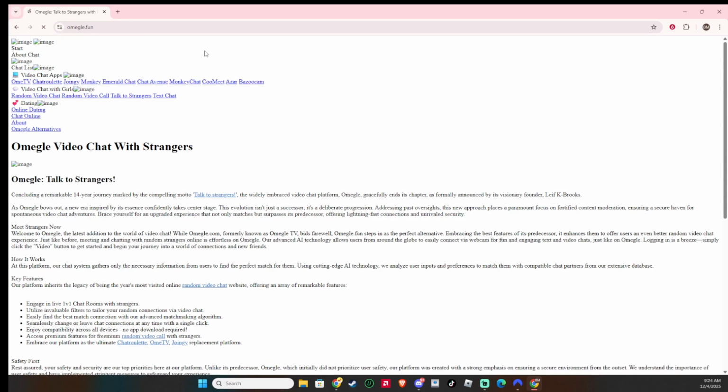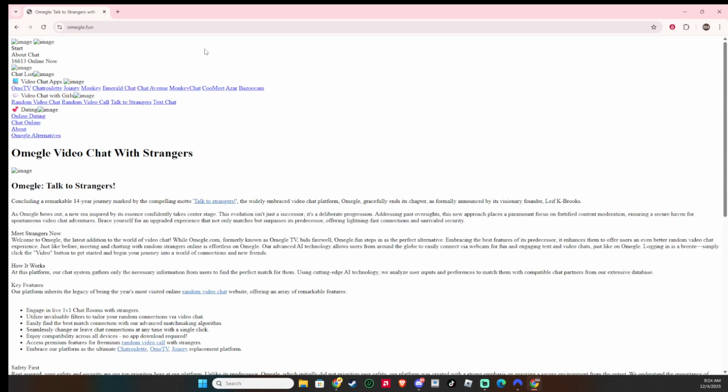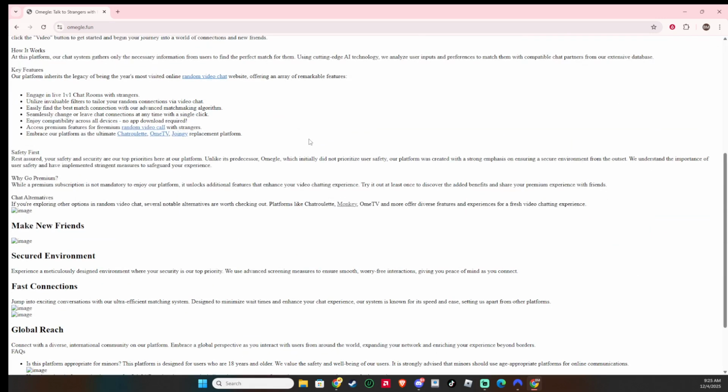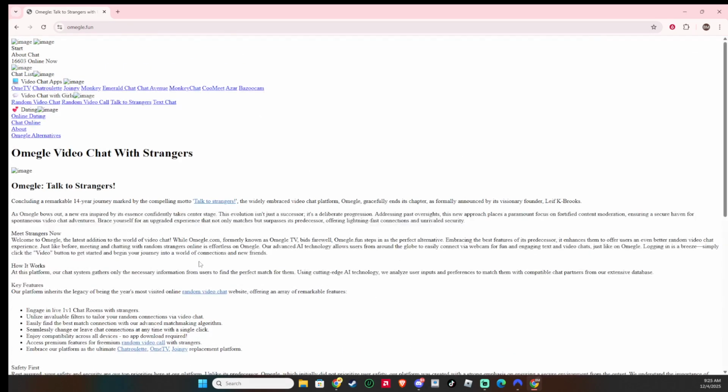Finally, when you're done, simply close Omegle in your browser. Then return to the NordVPN app and disconnect if you no longer need the VPN. This helps preserve battery life and ensures your regular connection is restored.